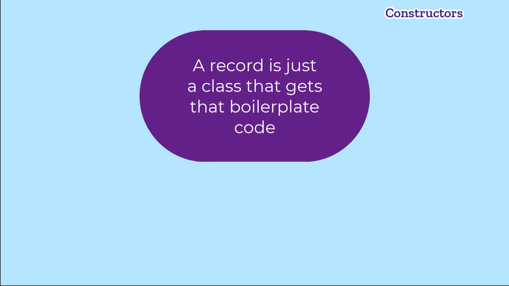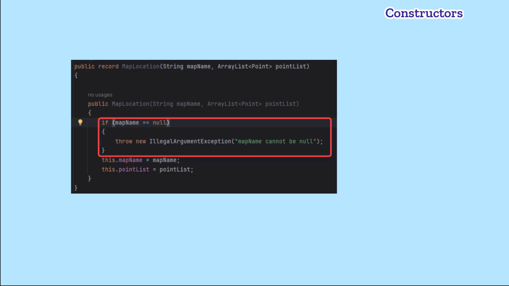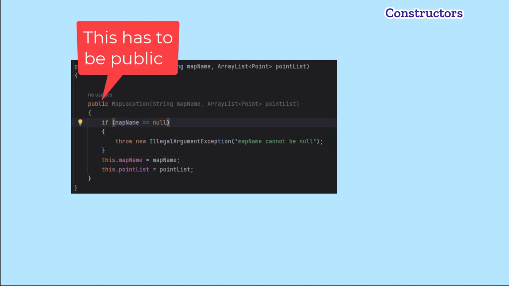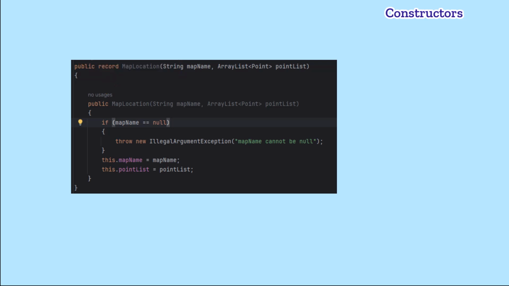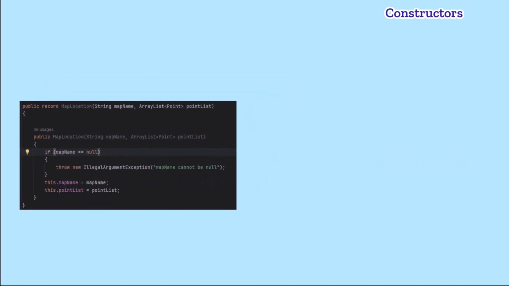Records are really classes, so we can add other things to them. For example, I could write my own canonical constructor, which would be silly unless I wanted to embed some validation code into it. If I build my own, its visibility can't be more restrictive than the default one the record gives me, which is public. And if I build my own, then I have to go back to worrying about changing it if I change the list of variables that the object holds. That's exactly the problem that record was trying to fix, so they gave us a better way of doing that.